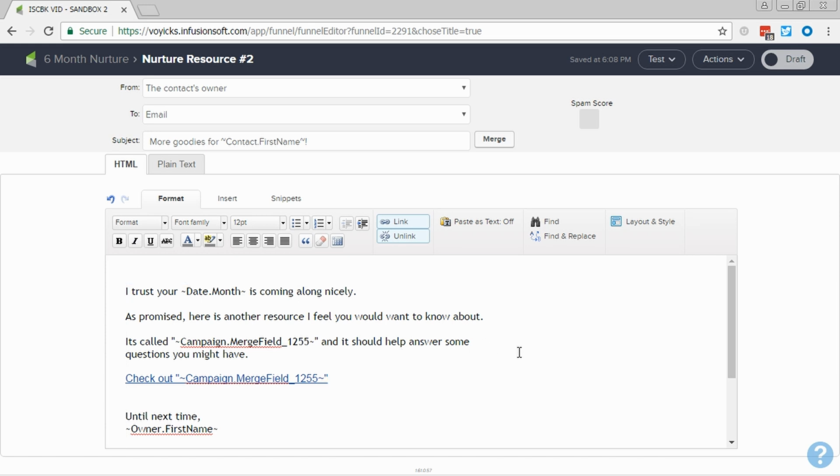Remember, it's 2 months after they got their last email from this person, and it's just a real quick, hey, here's something you might think is cool. So in the subject line, more goodies for first name. I've observed that, and again, this isn't necessarily a rule or anything, but putting a merge field at the end of a subject line can definitely help with open rates, especially if it's been a while since they've gotten an email from you.